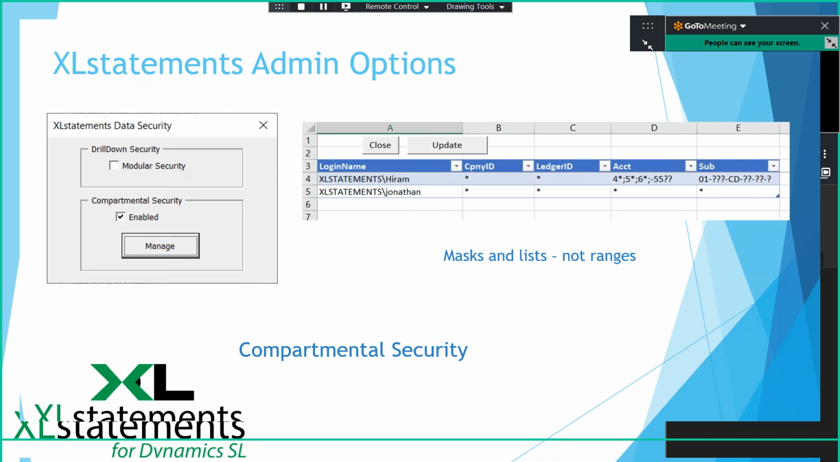And then another thing that the admin can do is set up either modular security or compartmental security. And for those of you who don't know about compartmental security, we think this is a great feature. That lets you filter what a user is able to see. And that's typically done by subaccounts or parts of a subaccount. And that way, you can have managers able to get internal reports in a self-service manner, and you just save the report once. I recommend saving as a read-only Excel file. And then all those managers, if they have XLstatements licenses, can open that same report and they'll see only their own balances. And when they drill down, they'll see only transactions coded to their departments.